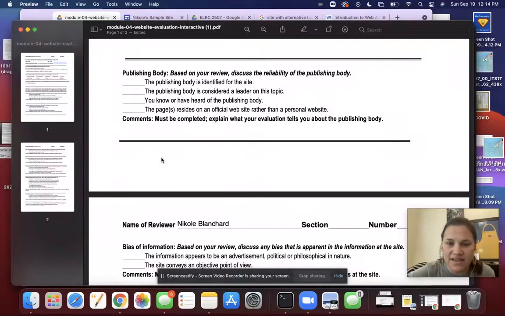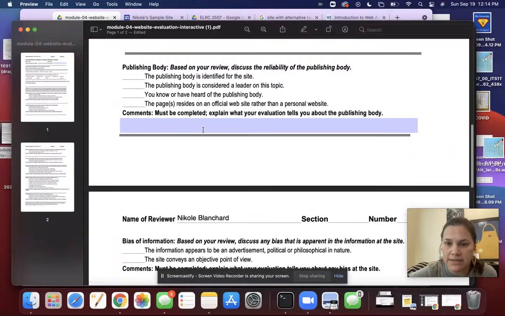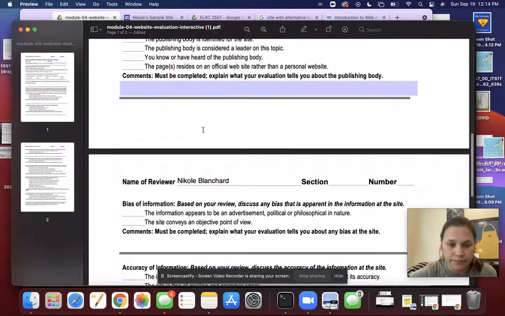Next, we're looking at the publishing body. Look at what the site is sharing, the words on that site. Do you think it's a leader in the topic? Does it make sense? Does it reside on the official website rather than a personal site? Just dig deep and decide whether or not the publishing body, the people who are publishing this particular site, is reliable.